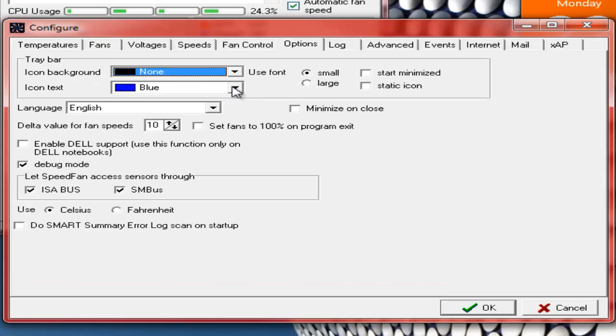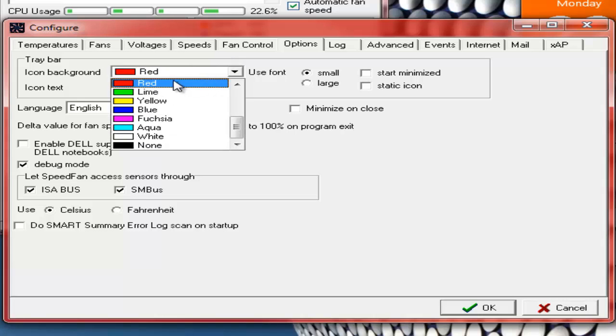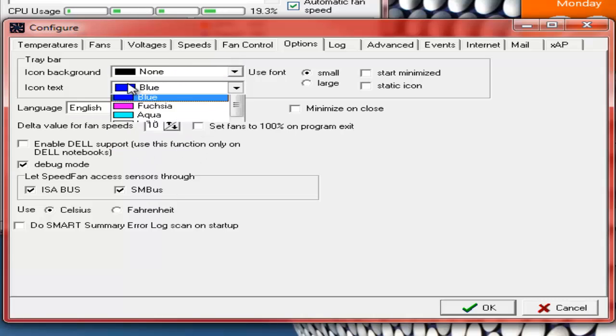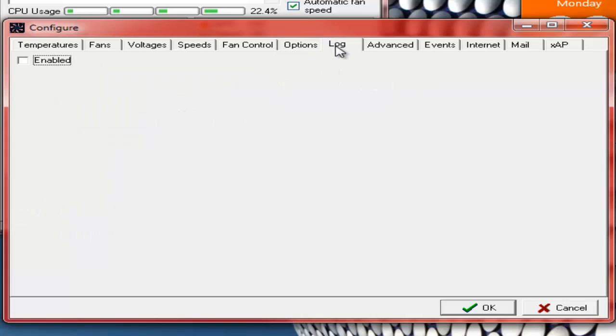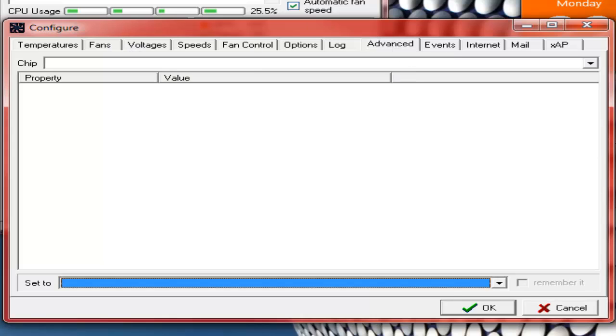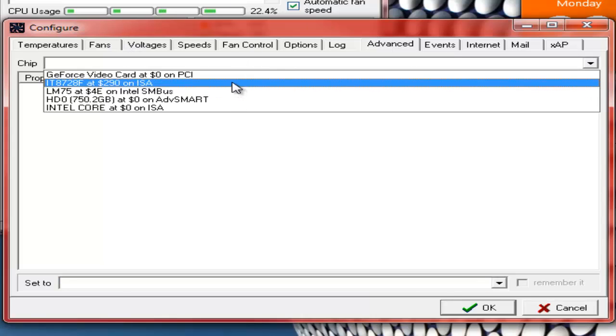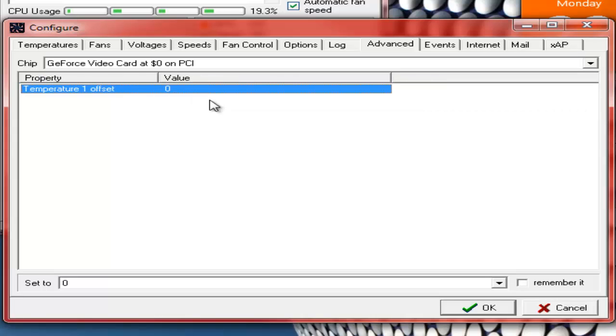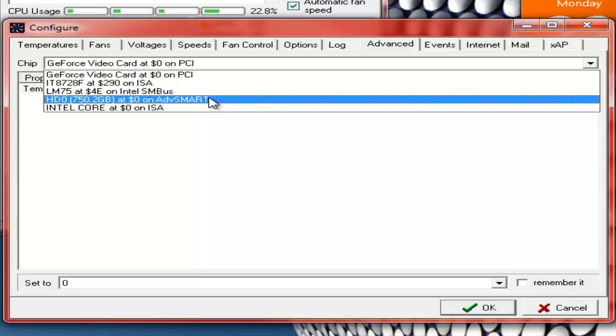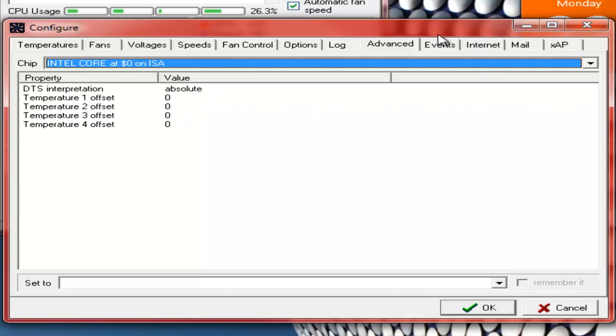because that's the one I need to monitor. Now you can set the background, so let's say red, or set it on none, and then you set the text colour, because sometimes it can get hard to read depending on the colour. Mine's red now, etc. You have support, you can set Celsius and Fahrenheit there, you can see some logs. Under advanced, we have all the different advanced chips, which you really don't need.